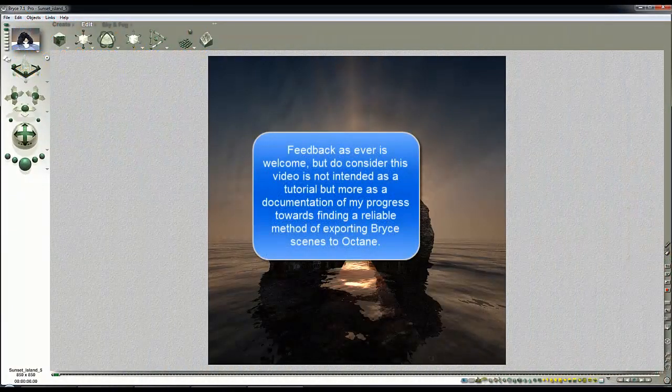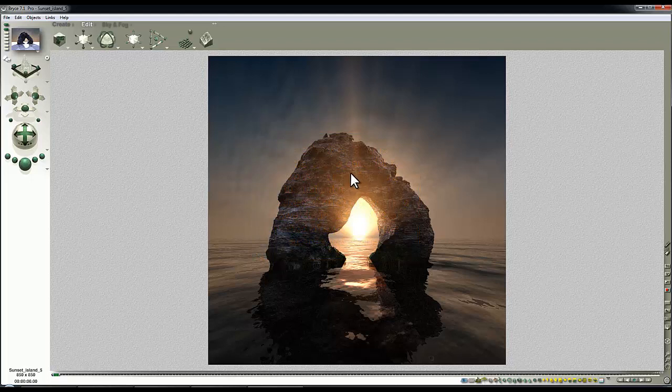So what I'm aiming to achieve here in the first part is to get the geometry of this island, which is a lattice, and something that approximates to this infinite plane, out of Bryce and into Octane via Daz Studio. Now, I pretty much know how to use Bryce, but I'm not very familiar with Daz Studio, and I'm not really familiar with Octane. So that's my intended aim, and I'm just going to crack on with that, and we'll see where it takes us.